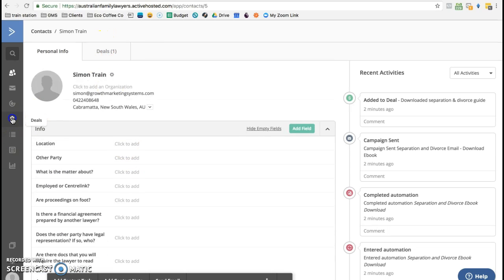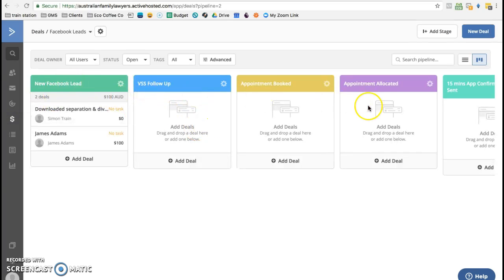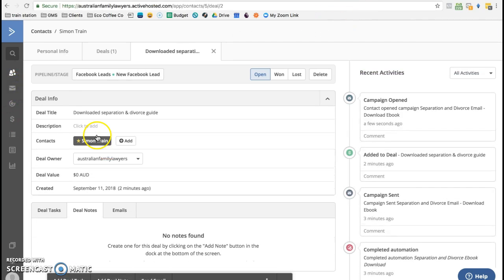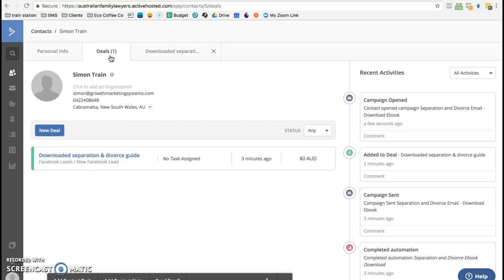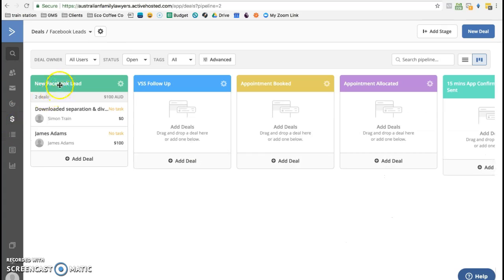Now the additional thing, and it looks like I can see that you've already set up deals in the pipeline, which is really cool. So what I've also done is, if anyone fills out that second step form, with the questions relating to these ones here: do you want to know what proportion of your assets you will retain if you separate? Do you want to know the arrangements that can be made for your children? Do you want to understand the process of divorce? Once these three questions are answered on that additional second step page, that automatically enrolls them into that pipeline that you've set up as the first deal. So you can see here, that's automatically put me in.